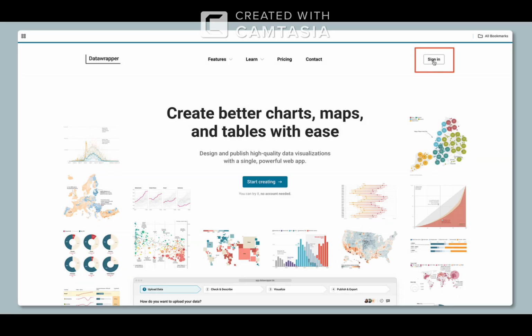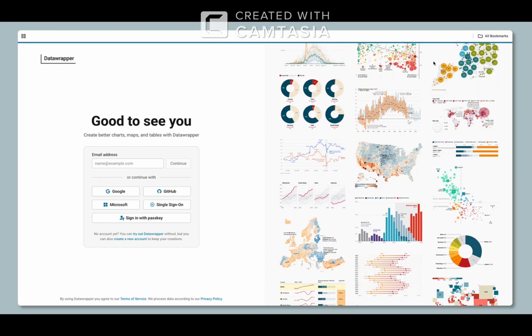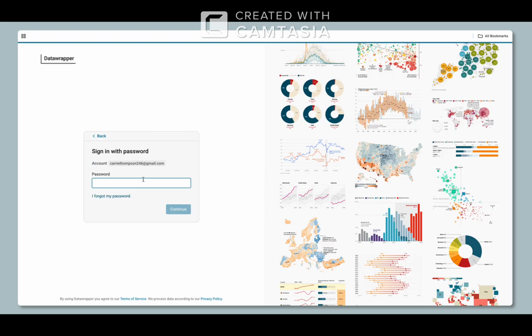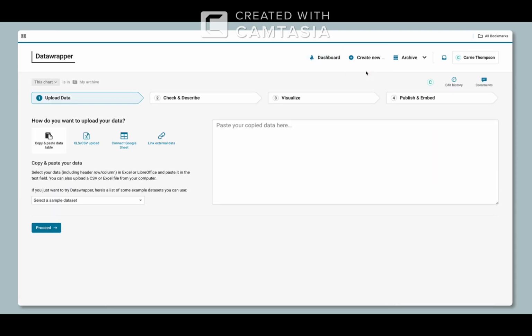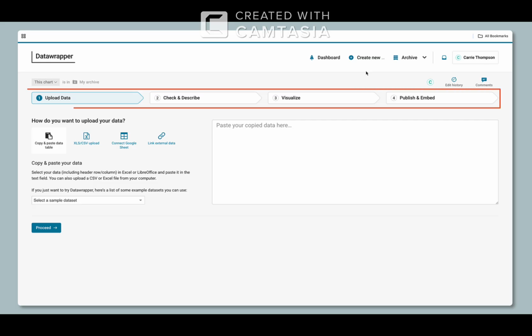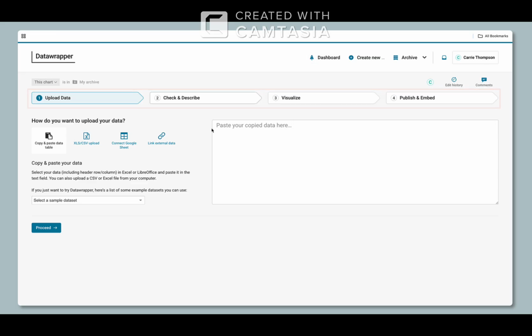First, you'll need to sign into your Datawrapper account. Then click Create New and select Chart. Datawrapper's interface is set up as a 4-stage process: upload data, check and describe, visualize, and publish and embed.